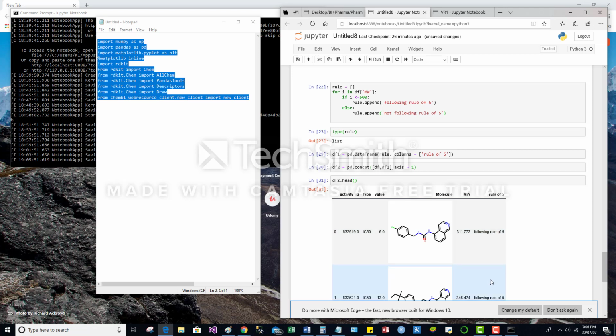So we just continue to build our database according to our requirements, and in the future I will introduce different predictions such as QSAR, toxicity, solubility, and so on.